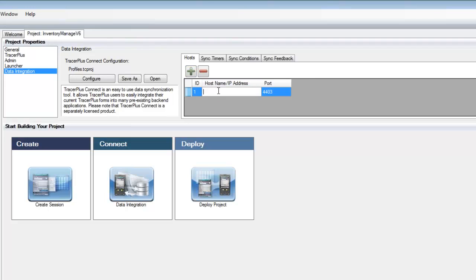This is just basically either a host name or the IP address of where that Connect server is running. So in this case here, I'm going to go ahead and enter my IP address, and I'll just touch on some of these other options here. You can configure TracerPlus Connect profiles within Desktop. You can do that here by clicking this Configure button. I configured it within TracerPlus Connect itself, so I won't be doing that for the demonstration here. But just to note, you can configure those within TracerPlus Desktop.